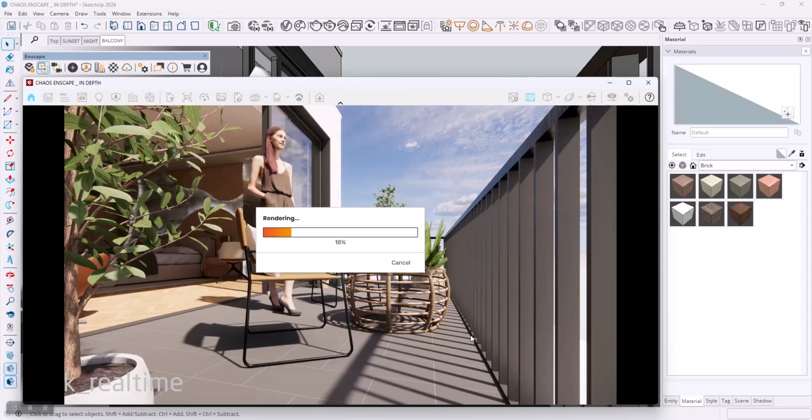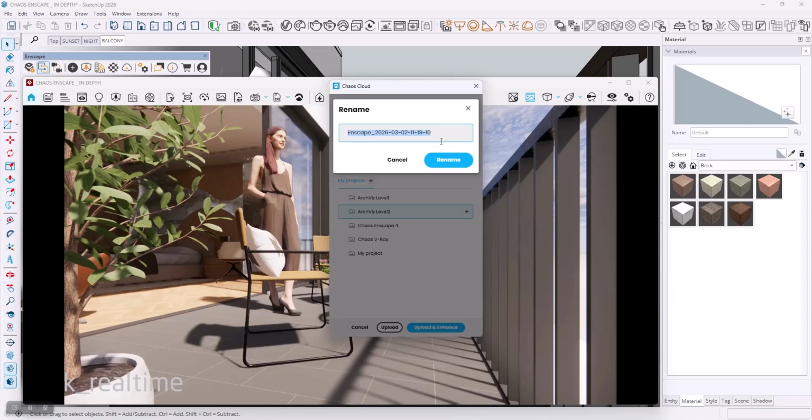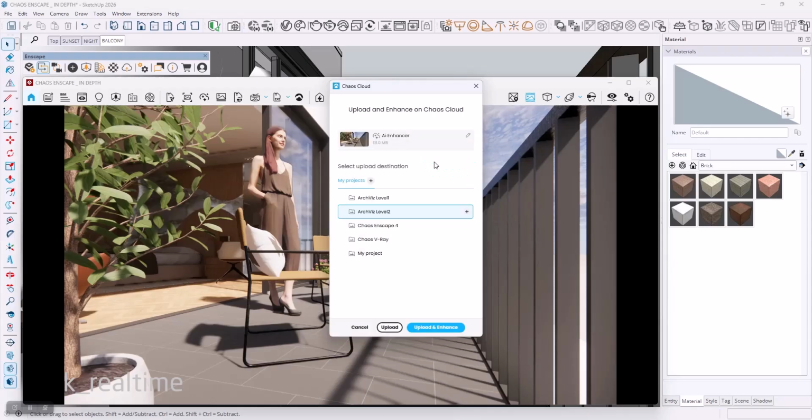In the first version, when clicking on it, it would render and enhance in SketchUp. So, there was nothing we could do. This version we can upload into the cloud, and we can continue our work. After rendering, this tab comes out. We can rename it, and we can create a folder.